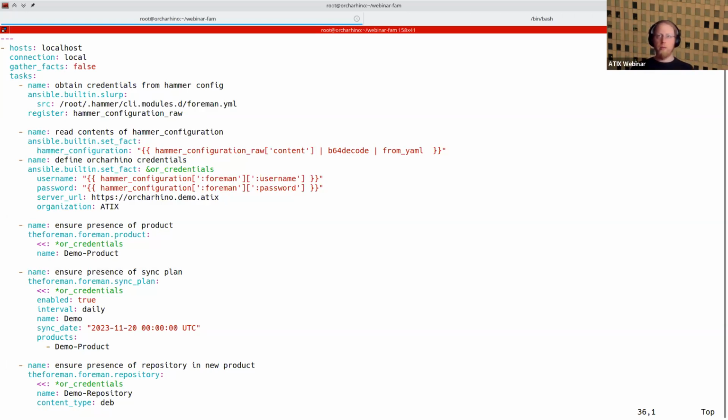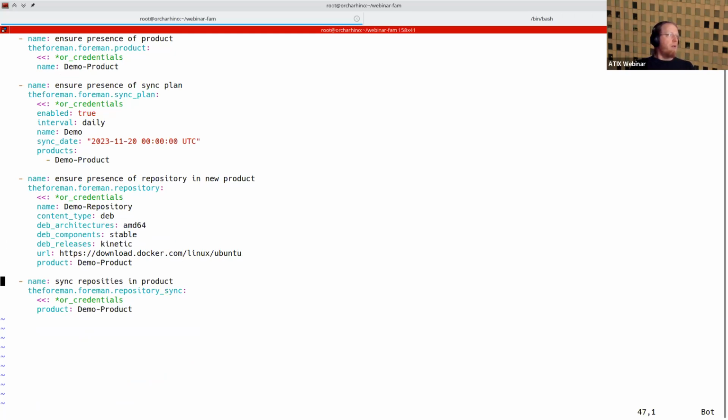And since Ansible is supposed to be idempotent, I can run it twice. And if the second time it already finds the product called demo product, then of course it does not create a new product. Yeah, the same as I said for the repository. And as a last step, I trigger a repository sync. Sorry, I have to fix this. Yeah. So this is also a rather easy playbook.